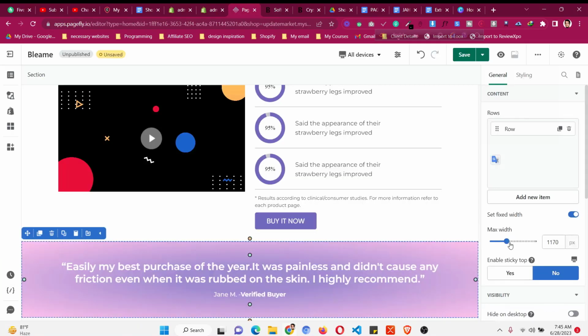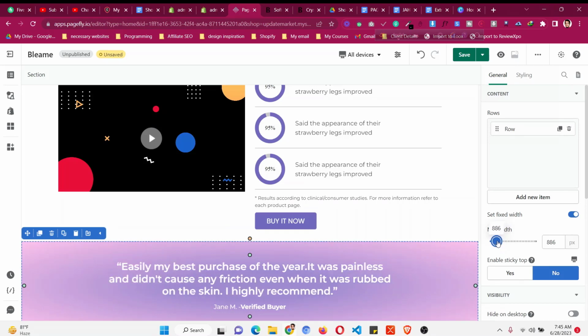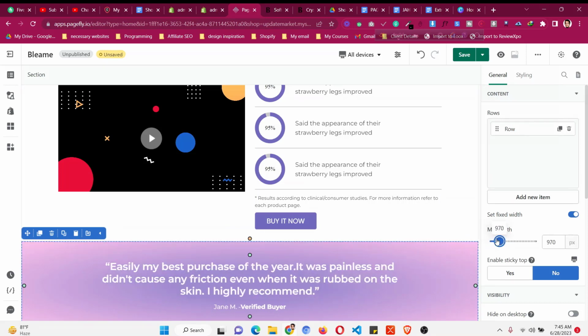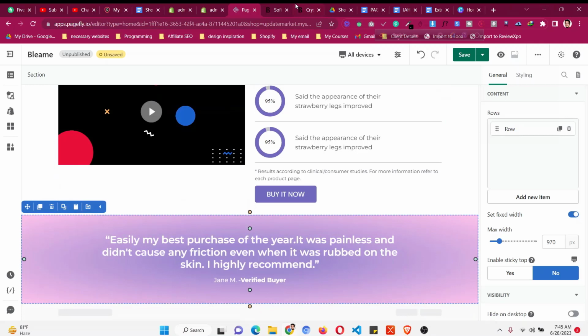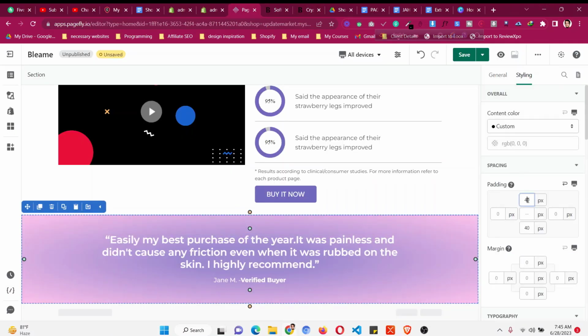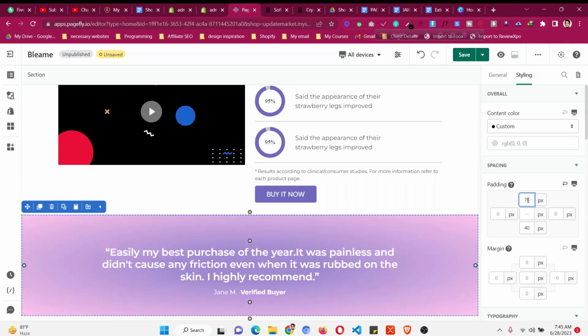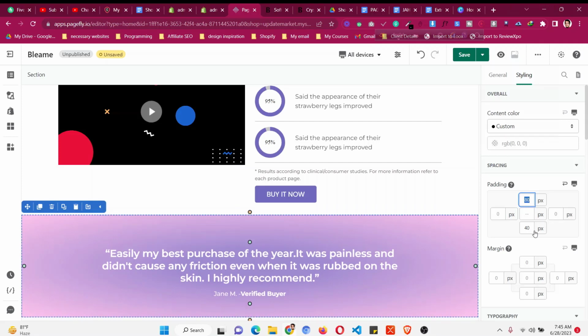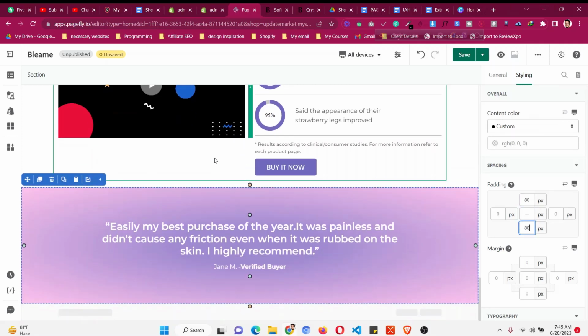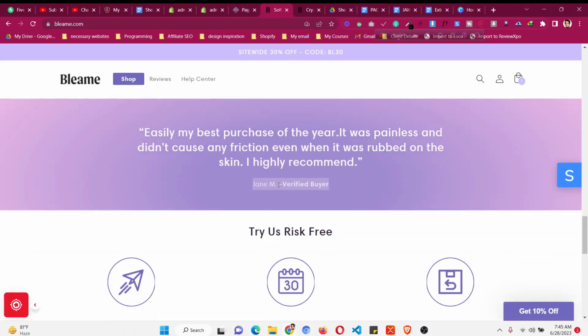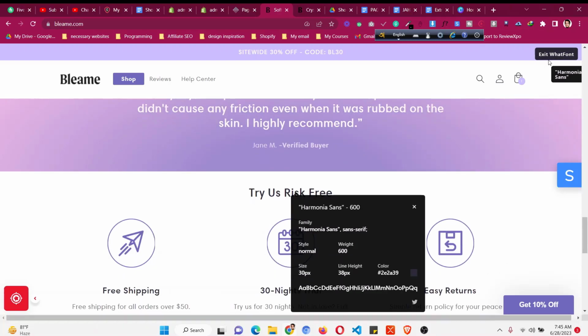So the way to adjust that is max width. So let's decrease some max width on the skin, highly recommend. Okay, so this is looking good, and if you can see they have more space. So let's click on the section, go to style, and then increase the space from here. I think 80 and 80 will be great to have. Okay, so this is looking much closer to the one that we are looking for, right? And then we have this section.